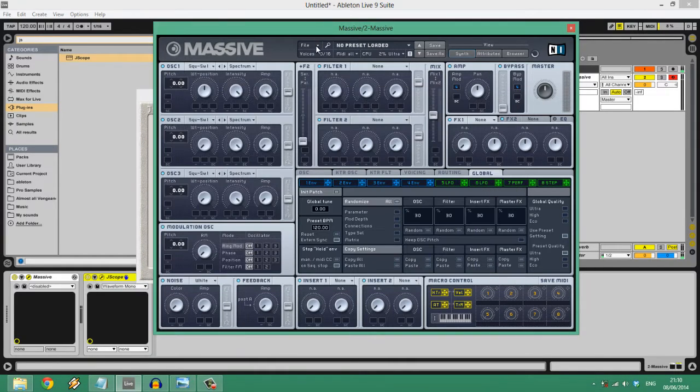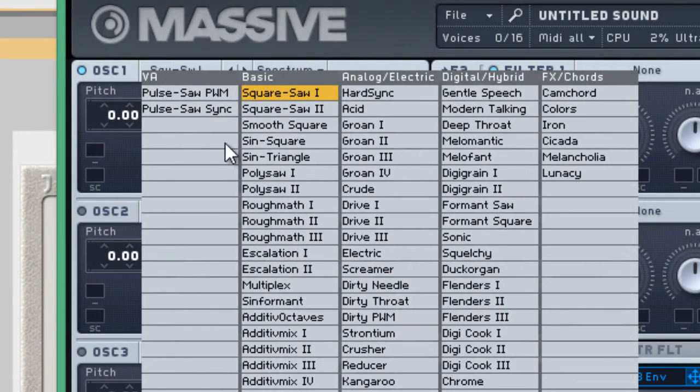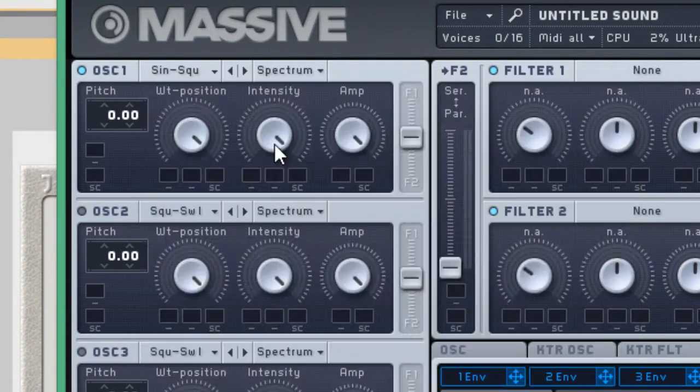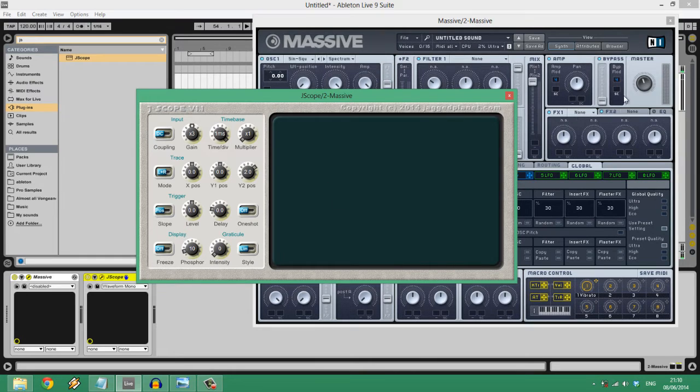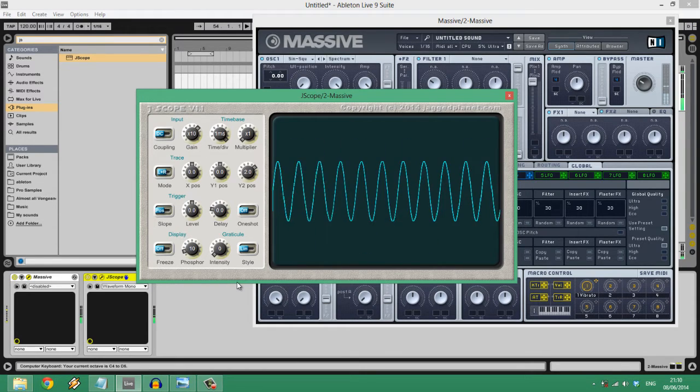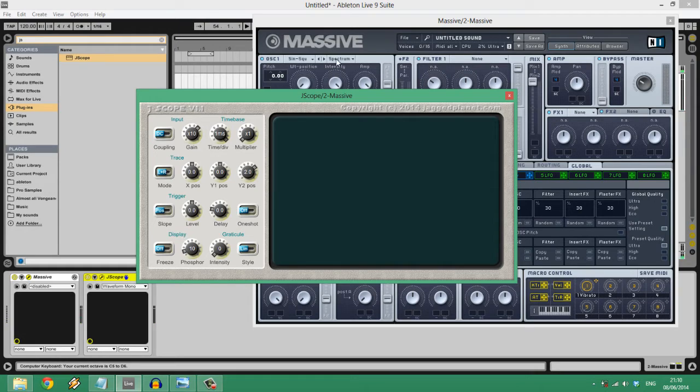For example, if I go here to Massive and choose the first oscillator, I use the sine square and drag it all the way to sine. Then I play some tune. You can definitely see the sine wave here.